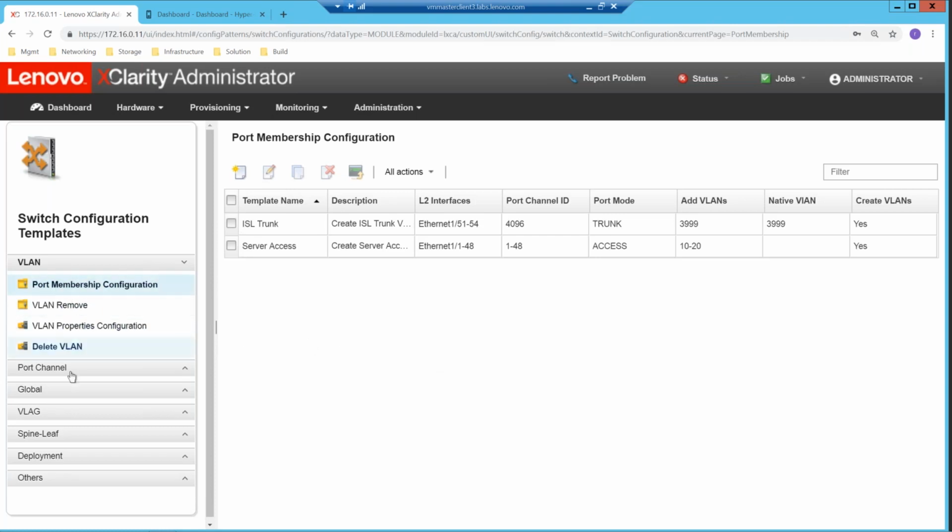So you see over on the left-hand side a list of the templates in different categories. One of the key things that we're going to be doing is setting up VLANs. Certainly, that's one of the things you're going to do when you deploy your switch.